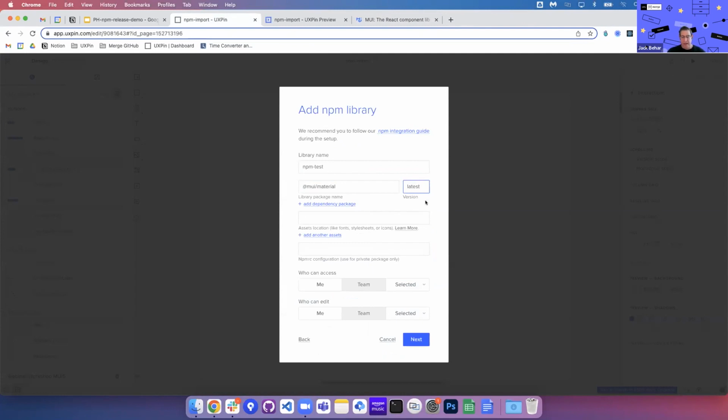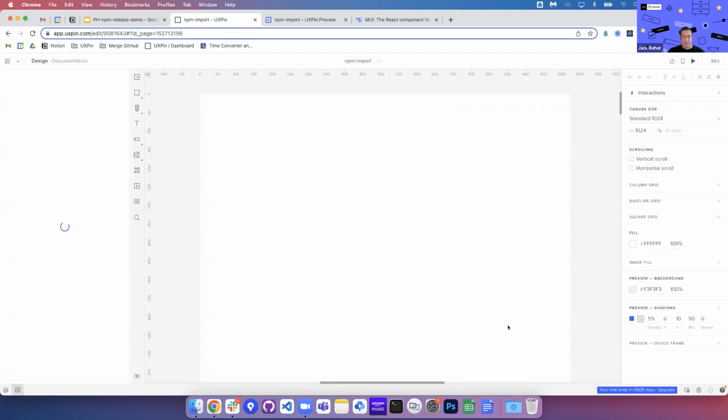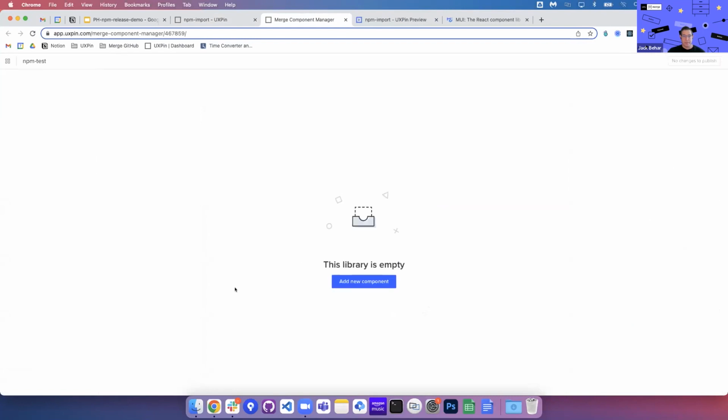Now, keep in mind here, we're importing an open source third-party library. But if your company has their own design system and it's built upon React components, you can point to their package, or your package, I guess I should say, and bring in those components that your developers are coding with. So after specifying my version, I can click on Next. And then I am given an empty library with the option to open the Merge Component Manager. So the library is currently empty.